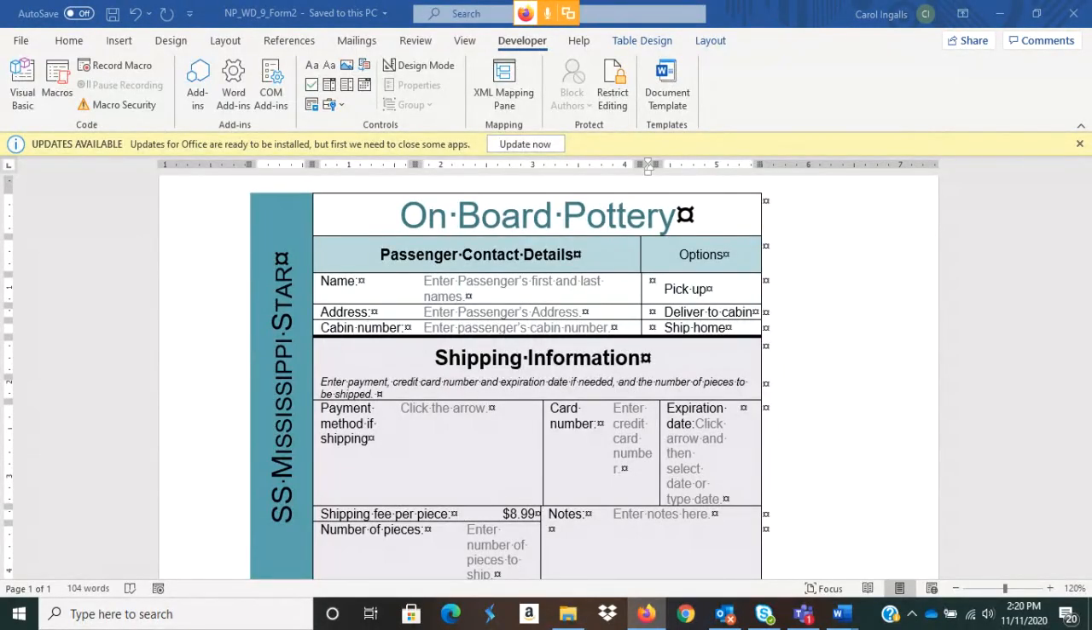Okay, picking up with Module 9, Session 9.2 project. This is Part 4, which is also the last part of our Session 9.2 project. So what we're going to be doing here is inserting a checkbox content control.